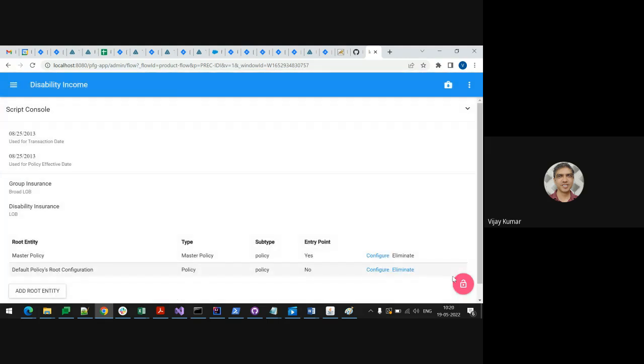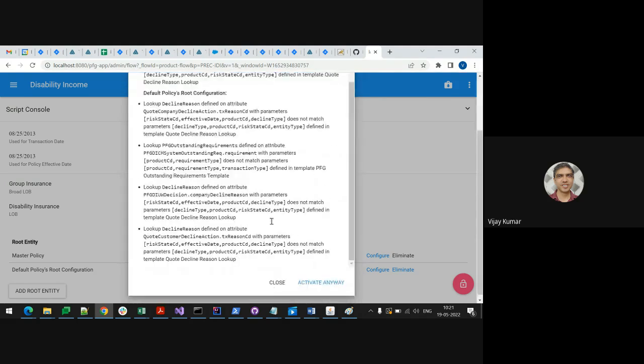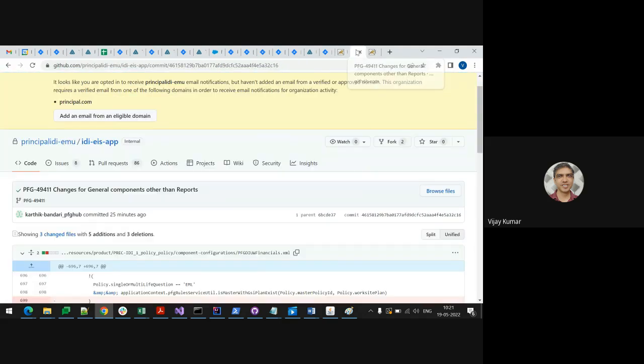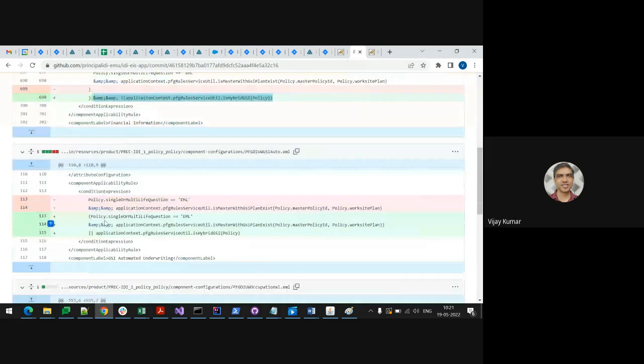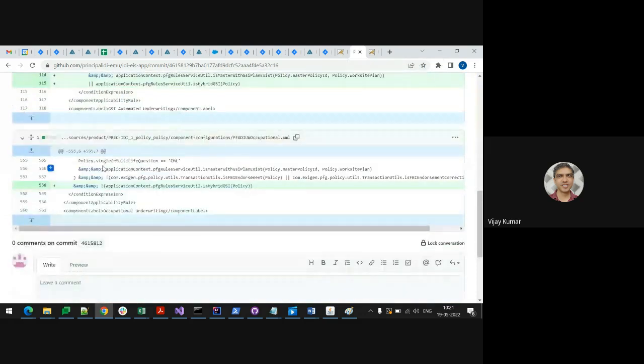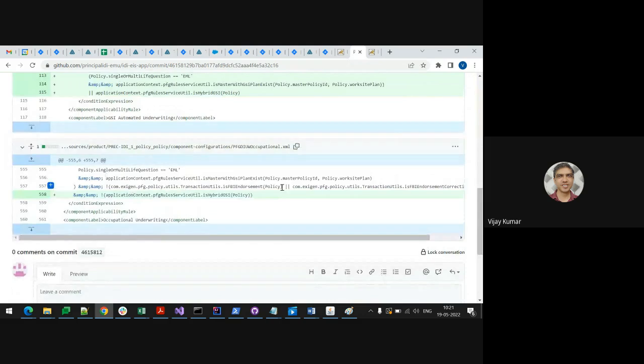But it might get complicated if there are multiple conditions you are writing for the same component. As in the case in PFG, they have a lot of conditions based on which they want to show these components or make them applicable. If you remember, I was showing you these conditions. These are getting bigger and bigger. This one was really big. In this case, there are multiple conditions they have written.